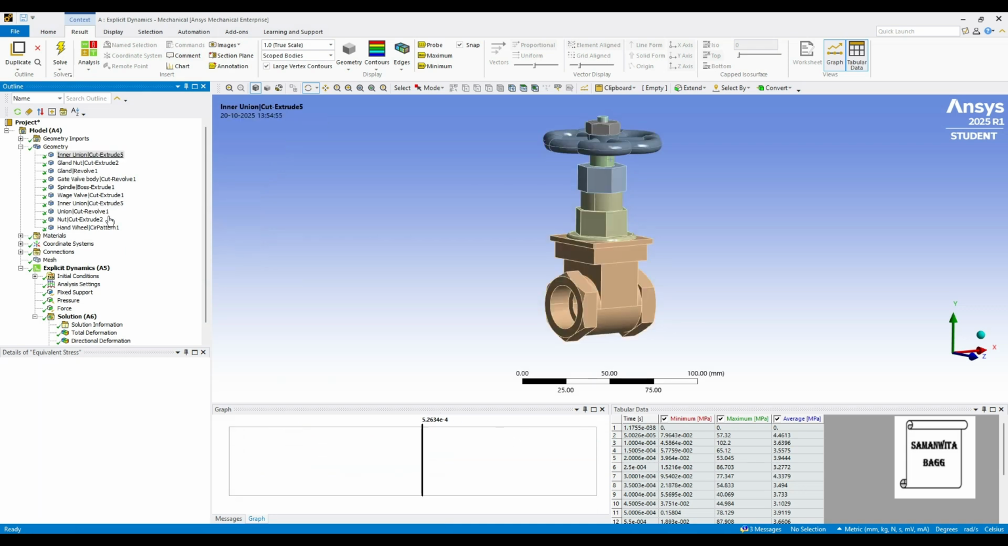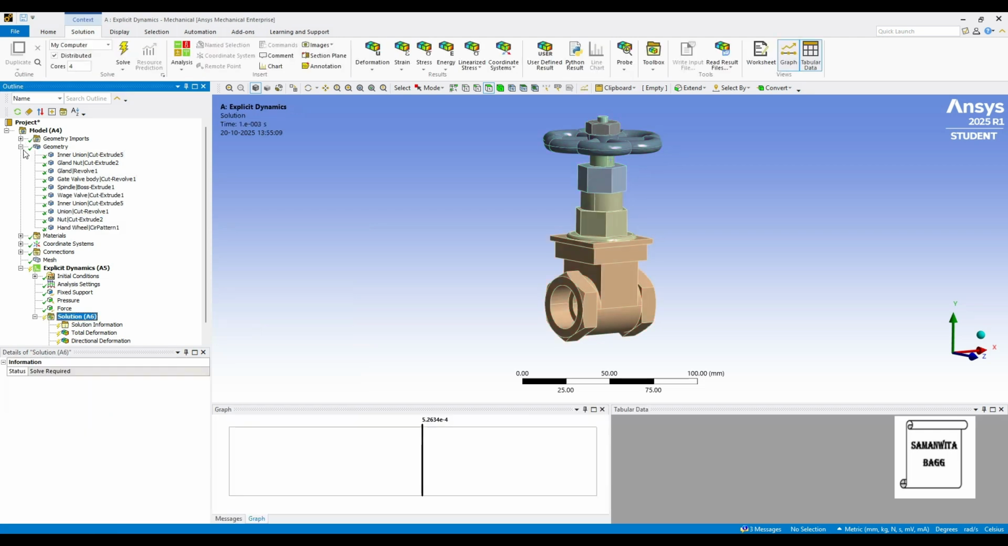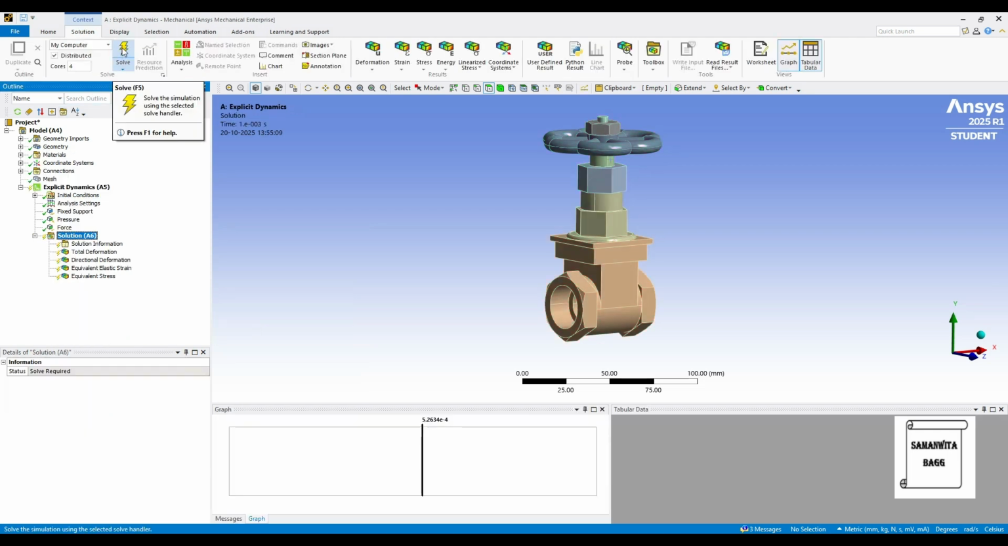Now once this is done, we will go to geometry. We will change the material by selecting all the parts. We will change the material to brass. Then we'll go to solution A6 and we'll click on solve once again. We want to see by changing the material what happens to these results.